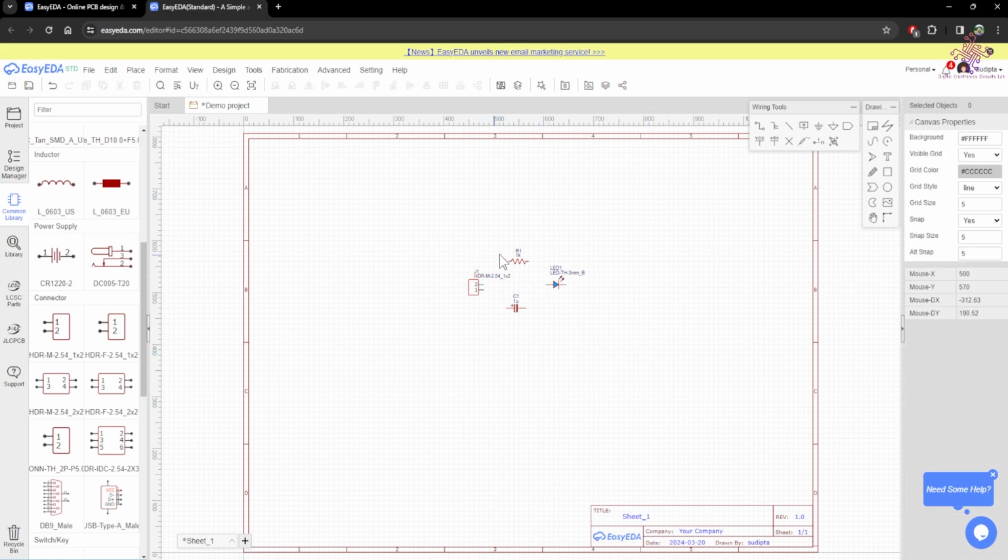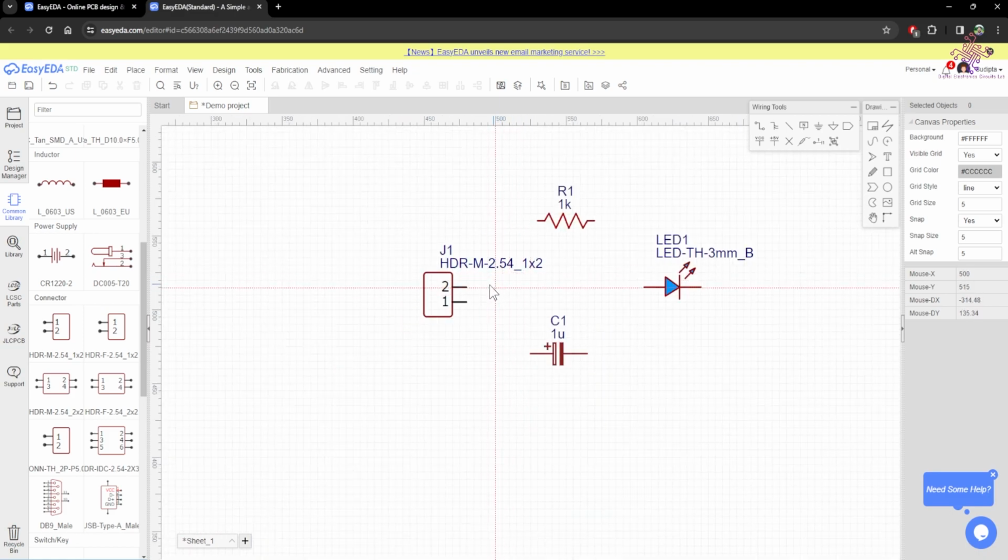Now I want to connect these using wire, so just go ahead and select the wiring tool here on the top right side corner. You can see the wiring tool. This is the wire, or you may press W to use the wiring tool. You may use your mouse scroll wheel to zoom in and zoom out of the screen.